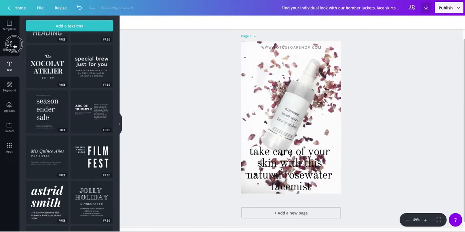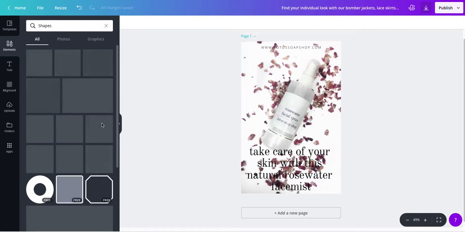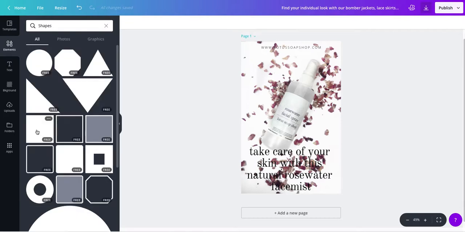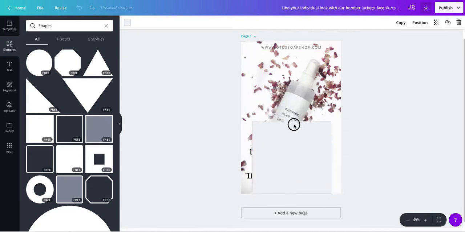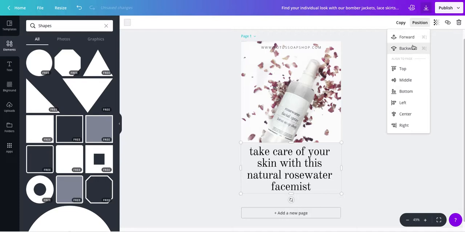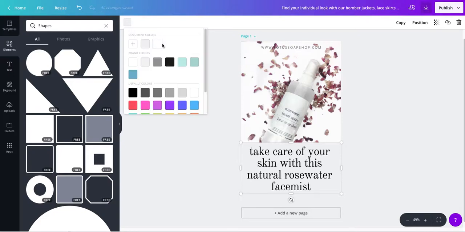So I'm going to go over to the elements side, and I'm going to go under shapes and find the square. I'll just select that and drag it down to the bottom and resize it. I might even go in and make the text just a tiny bit smaller. Now we're going to adjust the position and send it backwards so it's behind the text. And then we're going to change the color of the box here. So you can keep it this gray color. You can change it to white. We can see how that looks.